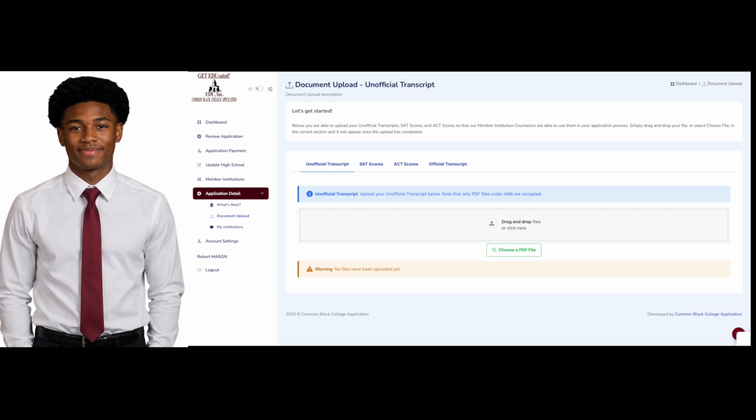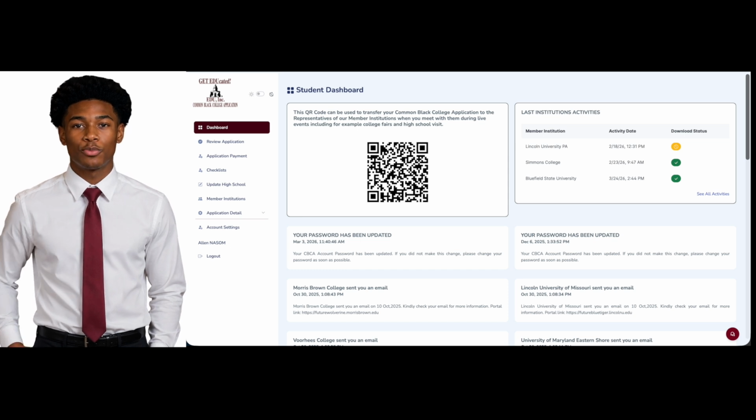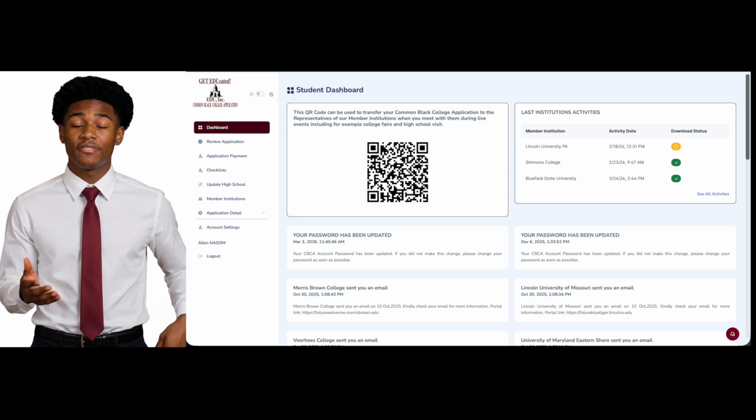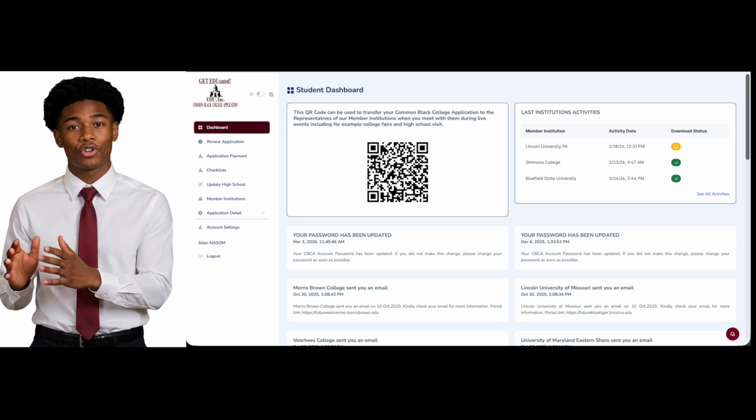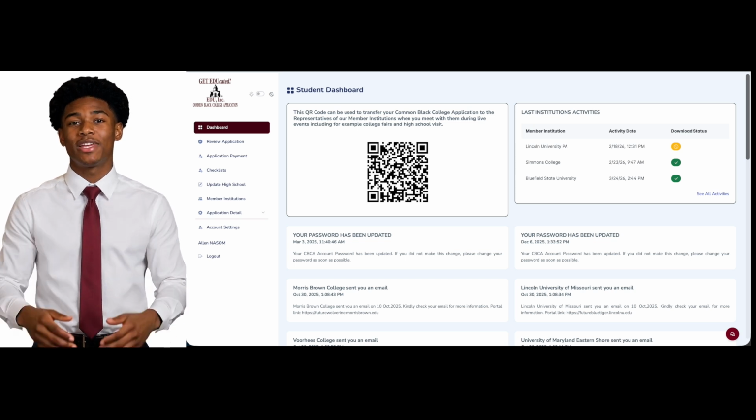Once you have submitted your application, you can click on Application Details to upload your test scores and unofficial transcript. We encourage you to check your CBCA dashboard at least 3 to 4 times a week to see if any member institutions have taken any action on your application and to get the most recent updates from the CBCA team.